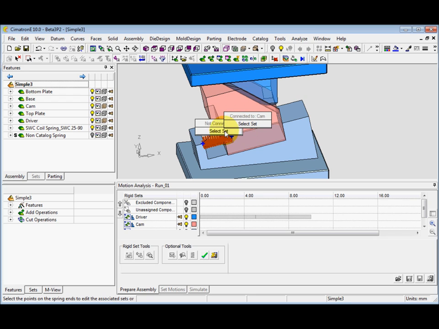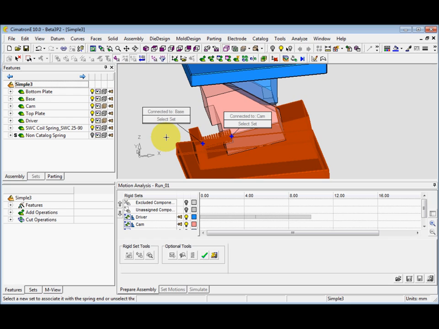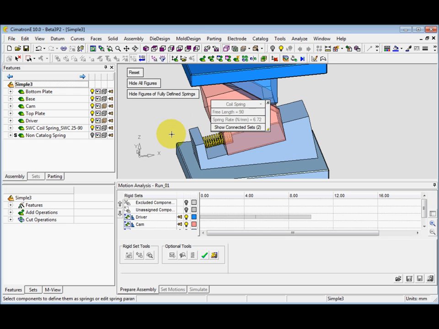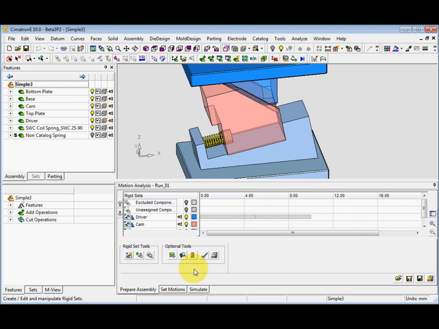So we click here again. Okay, we select set and we click the base. After that, press the middle mouse button. So it connects already, connected again. Okay, and then we press the middle mouse button. And then we select OK.